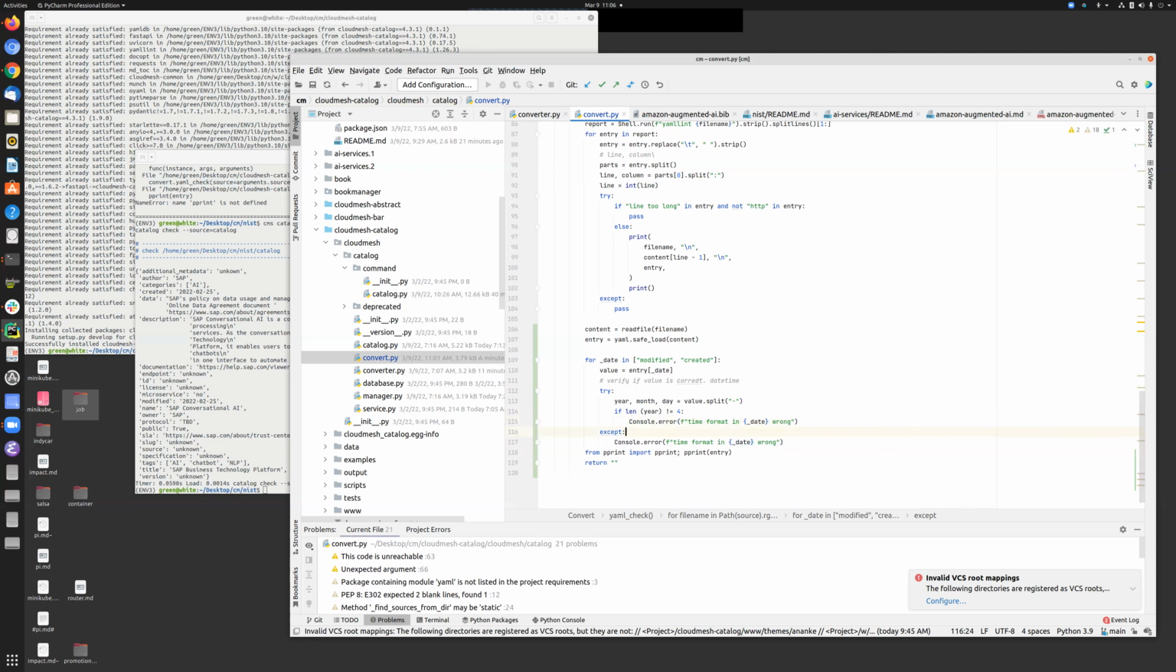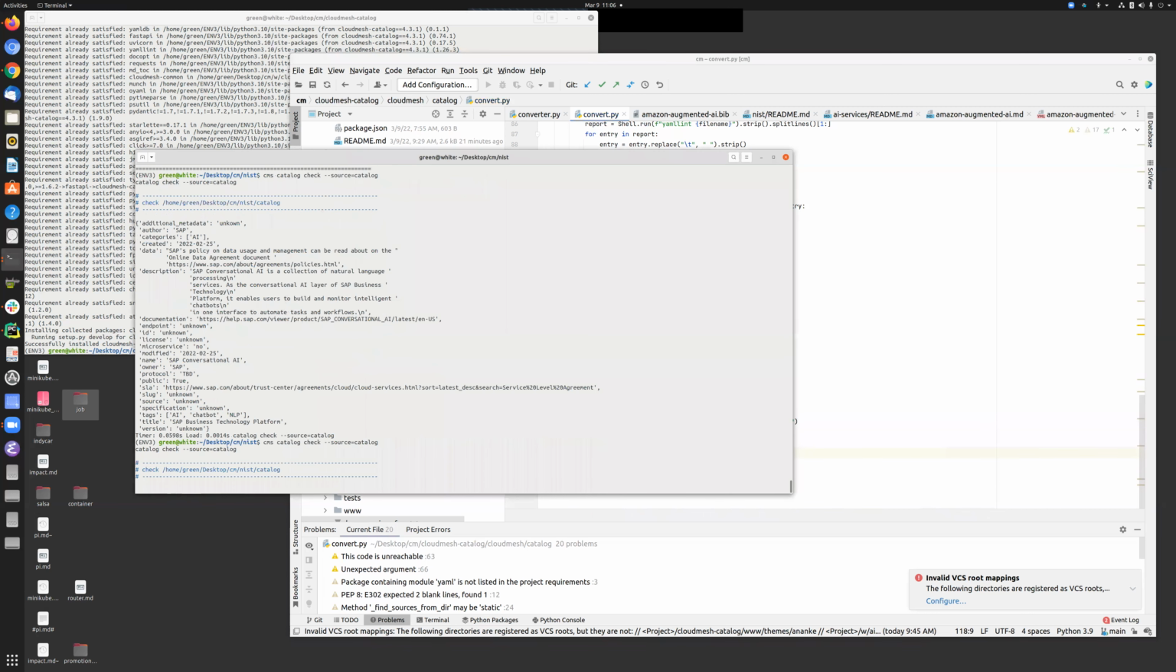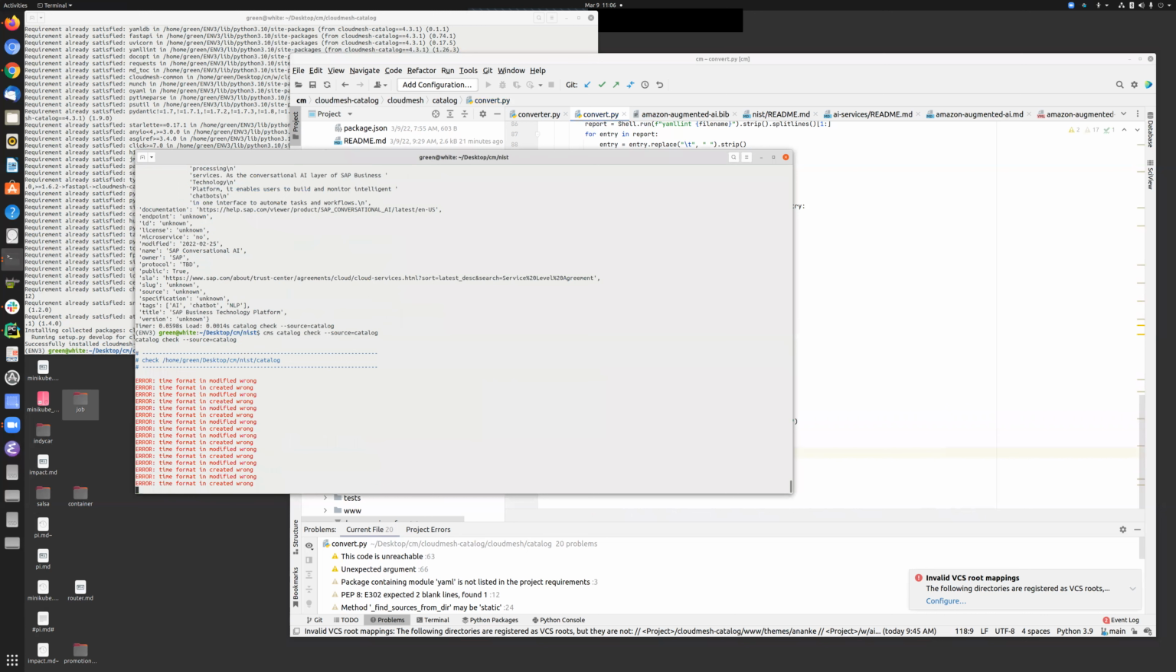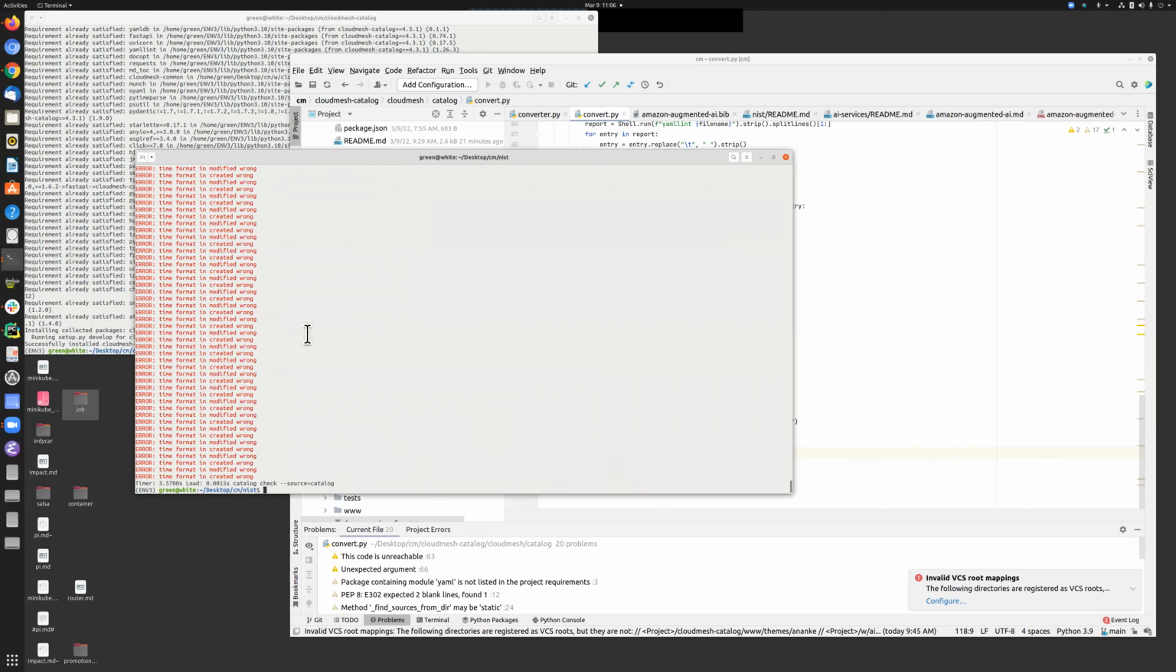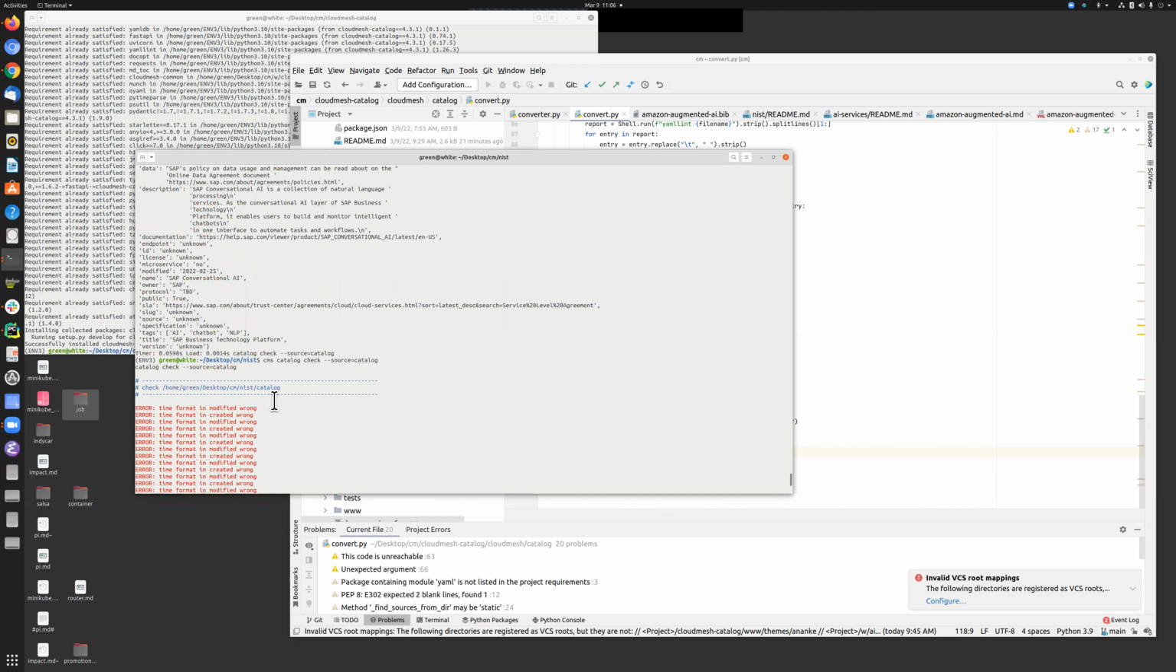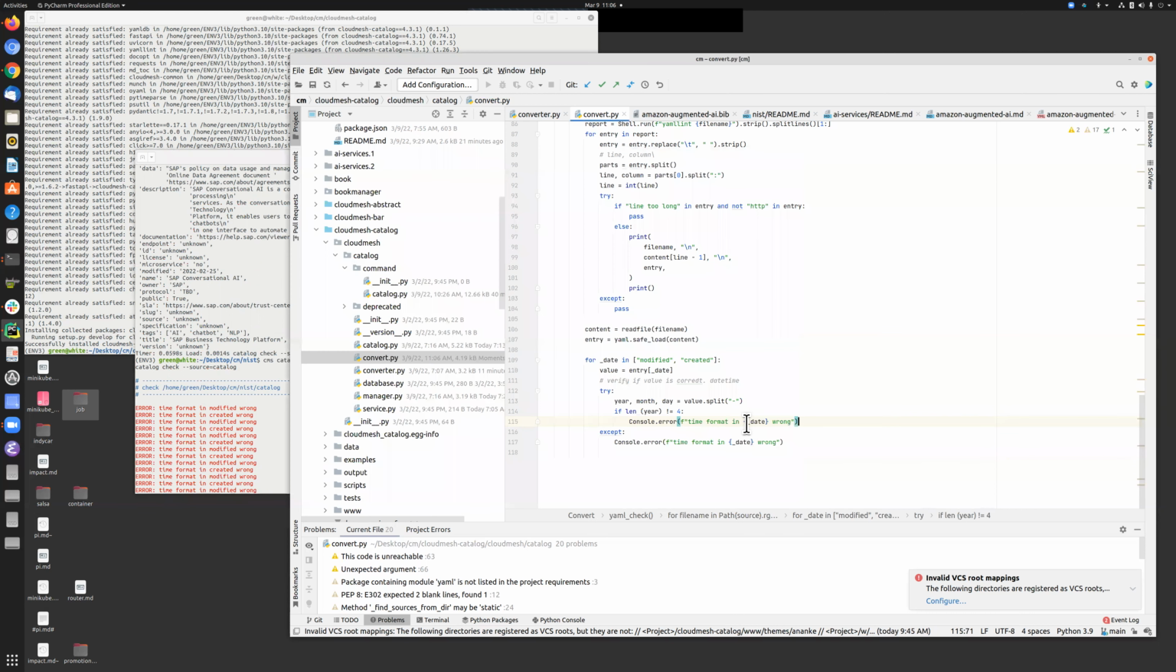Okay. So now I take out here my debug statement. And I just run this and see what happens. Okay, see, we have many wrong date formats, but are those all the wrong date formats in the catalog? So now, what did we not do? We only did date. We did not put the file name in.